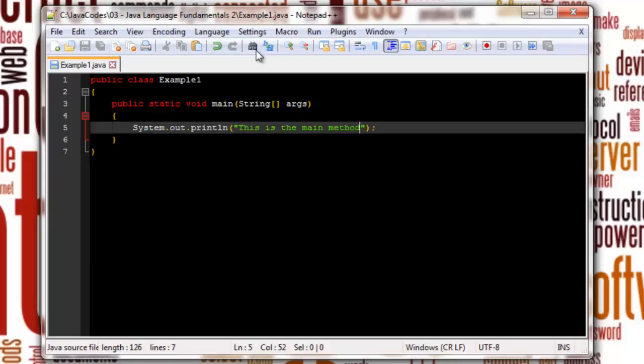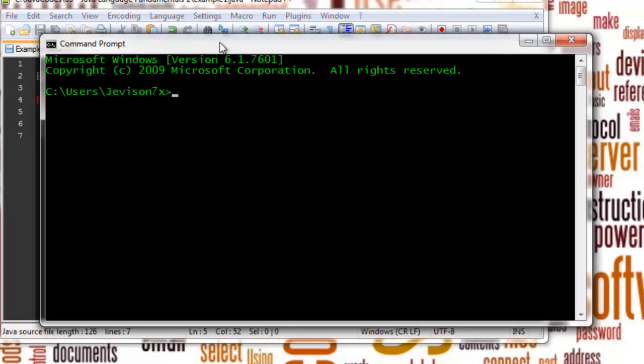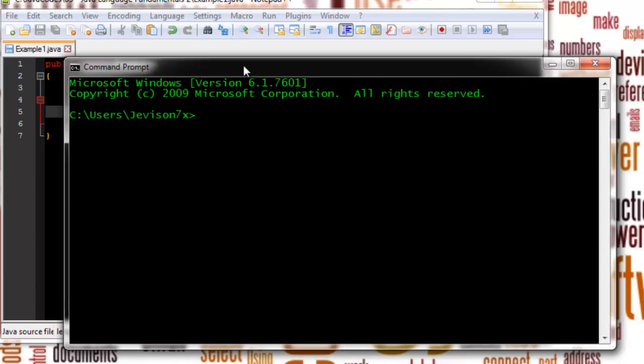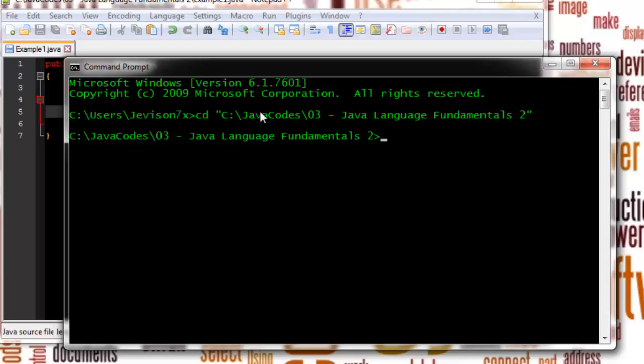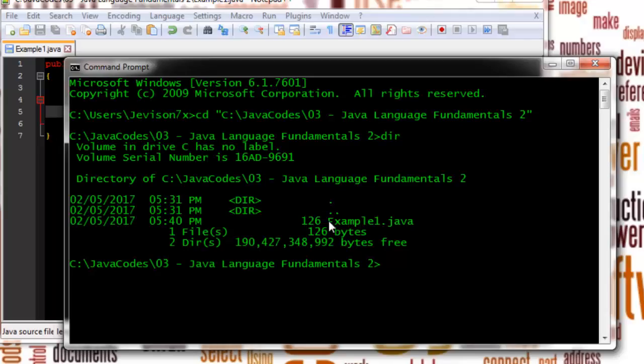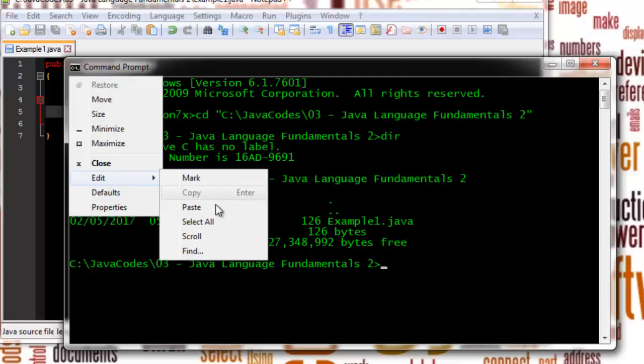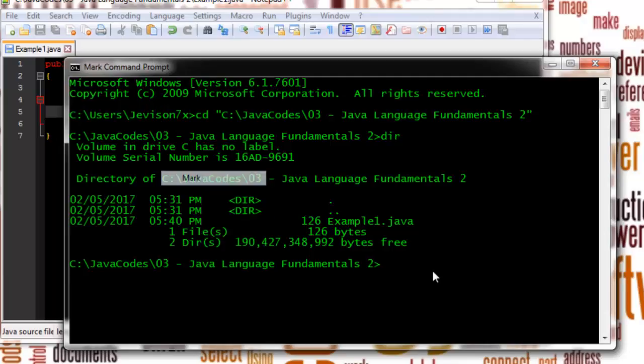Now I've saved this file inside Java language fundamentals 2 as example1.java, and we can switch over to that directory in the command prompt using cd /java code/Java language fundamentals 2. So here's the file that I saved.